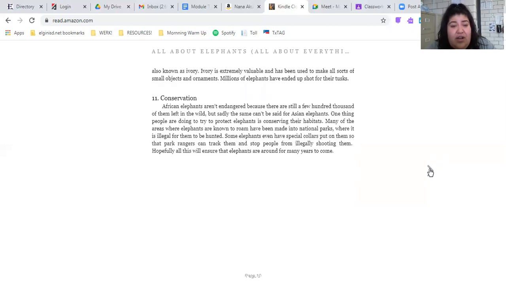Elephants' tusks are also known as ivory, and ivory is extremely valuable and has been used to make all sorts of small objects and ornaments. Millions of elephants have ended up shot for their tusks. Conservation. African elephants aren't endangered, but there are still a few 100,000 of them in the wild. But sadly, the same can't be said for Asian elephants.